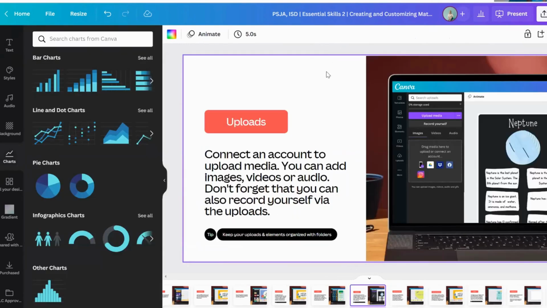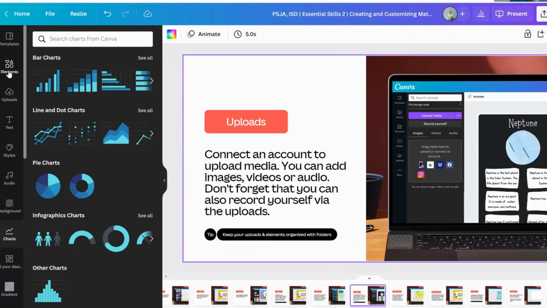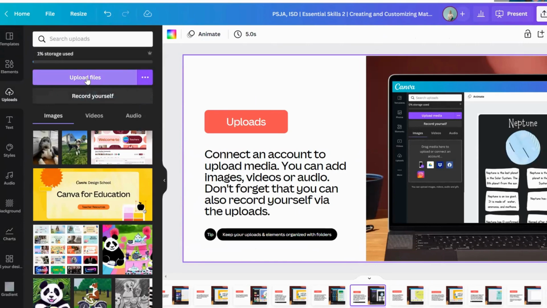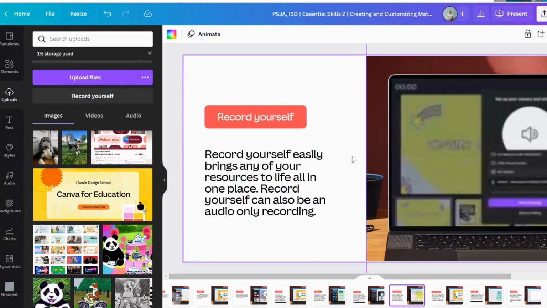And speaking of uploads, just be mindful that under our uploads tab, you always have the option to upload any files into Canva. So you can add anything that you need, and you can also record yourself in here too. So we're going to hit back on that record yourself. And with the record yourself option, it's really easy to select to record yourself. It will land directly on your page too.